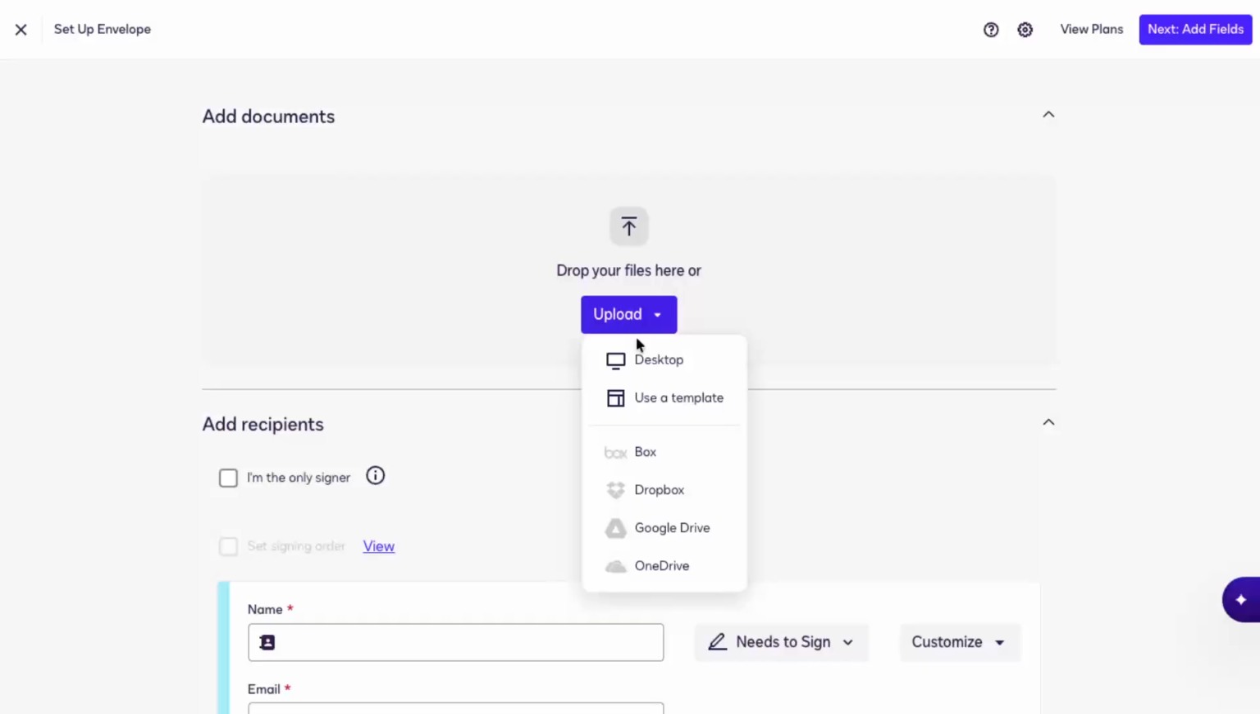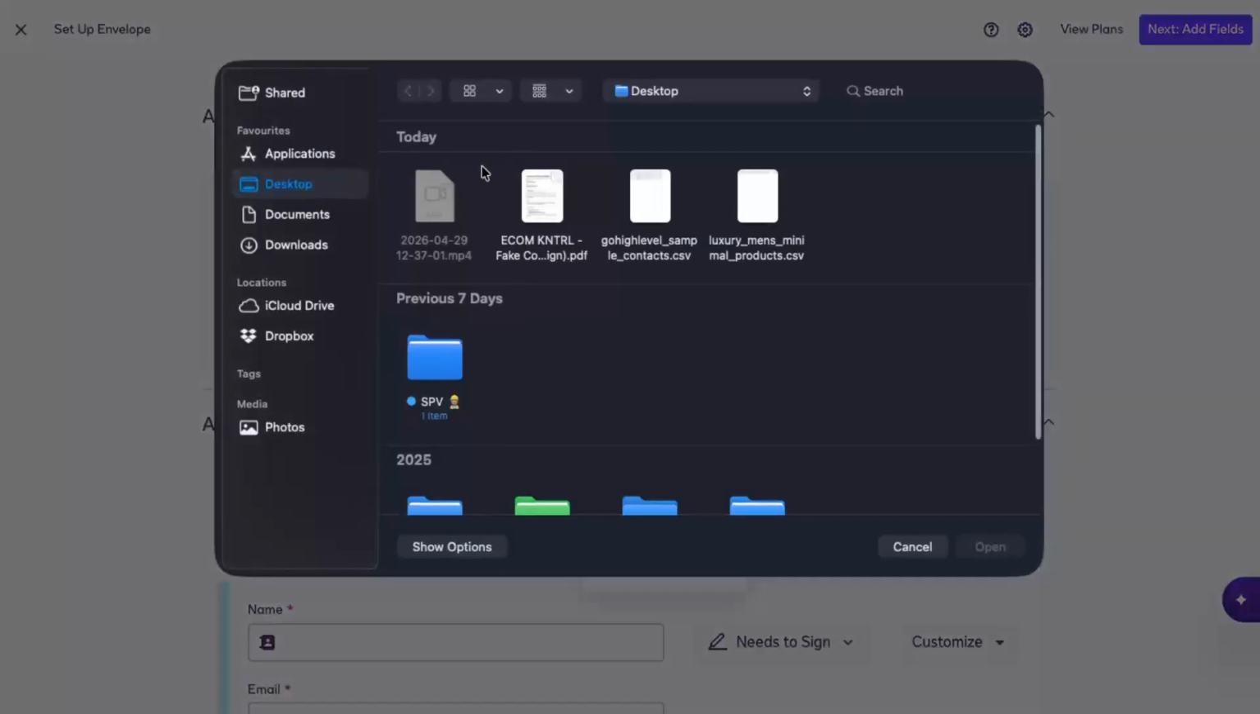Next, you'll need to upload the documents you want to send. Look for the Upload button, usually near the top of the page, and click it. This will open a file picker window from your computer or device. Now, select multiple documents from your device.